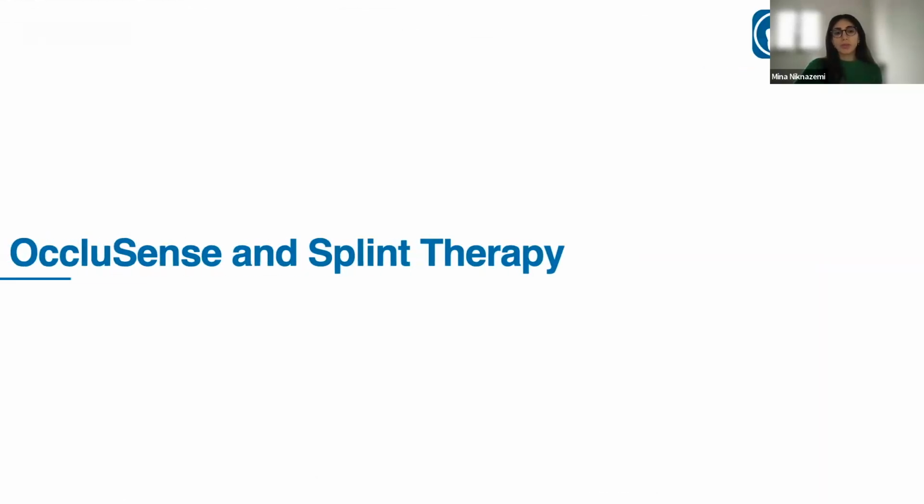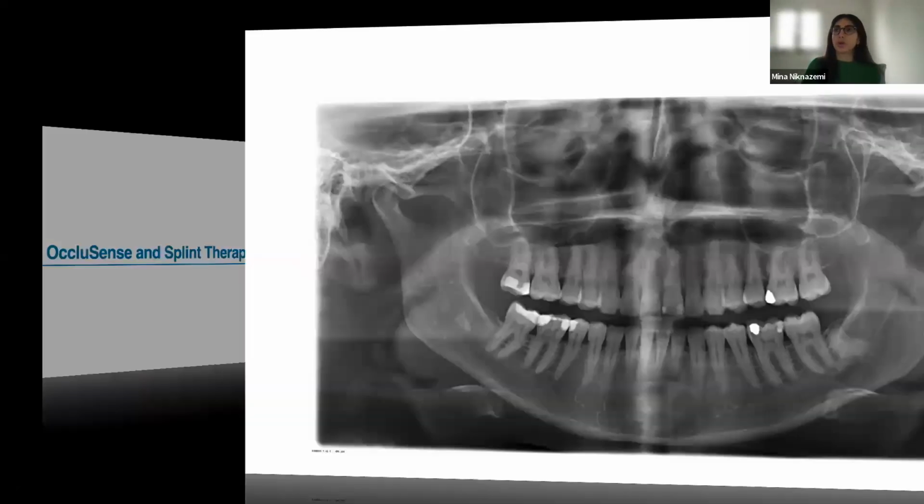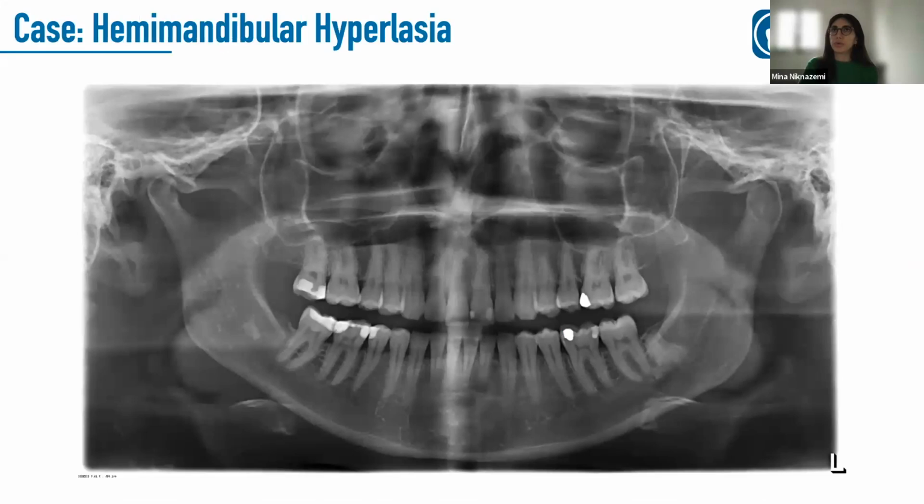The final example I've got for you today consists of OccluSense and splint therapy, and how you can adjust your splint in a highly accurate manner to improve the treatment plan. If you take a look at the condylar processes on the right and the left-hand side of this patient, we see very different shapes and forms, and this is actually a case of hemimandibular hyperplasia.